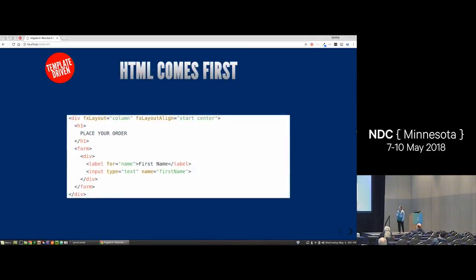Pretty straightforward import there. The HTML comes first. What I mean is, not literally you write the HTML first, but that's the way that we think of a template-driven form. So we sort of model it out this way and then go backwards. A lot of times we'll maybe make a wireframe or a mock-up, and we think of it as a visual thing first and data second, which is going to be the opposite in reactive forms. Spoiler alert. So the HTML comes first as far as your mindset, right?